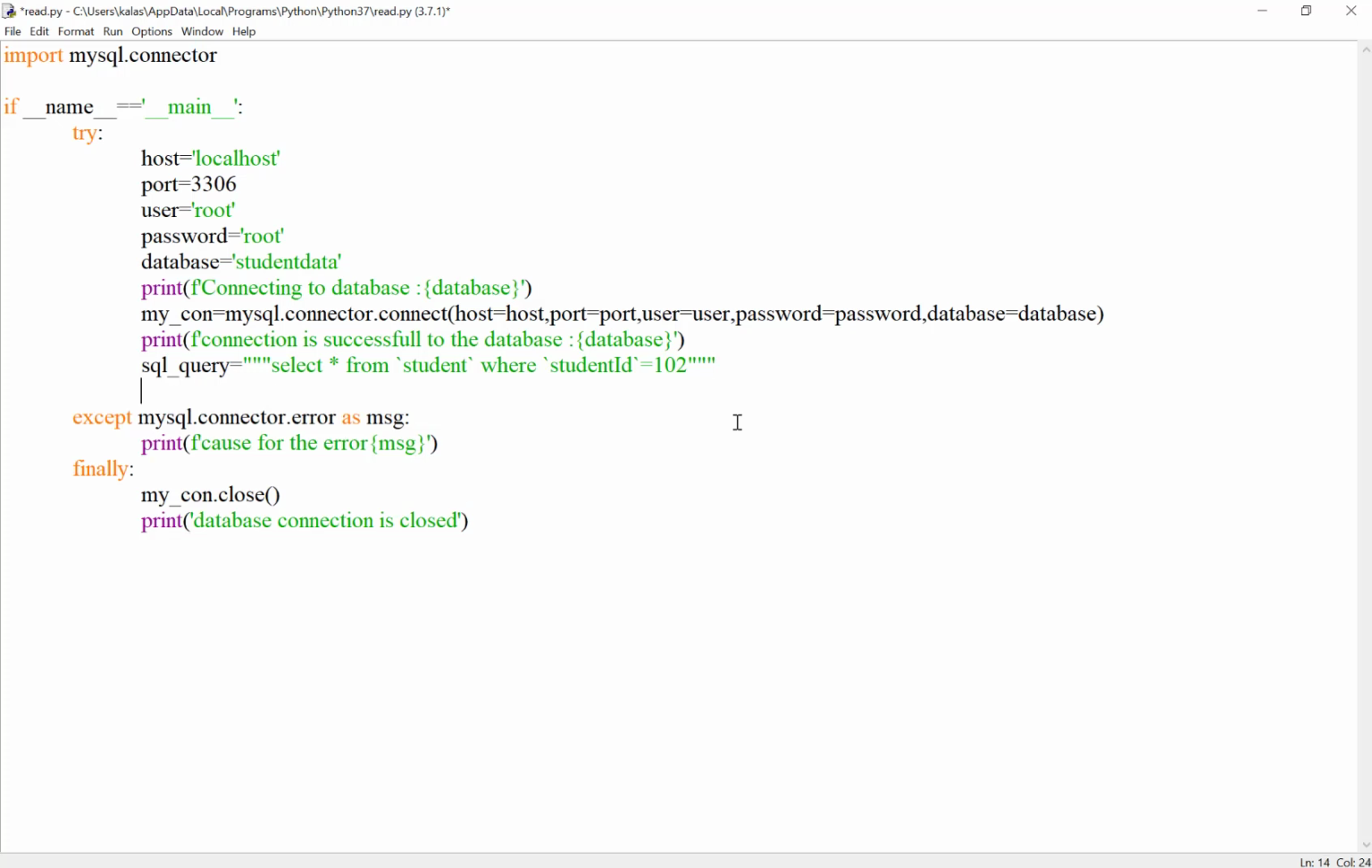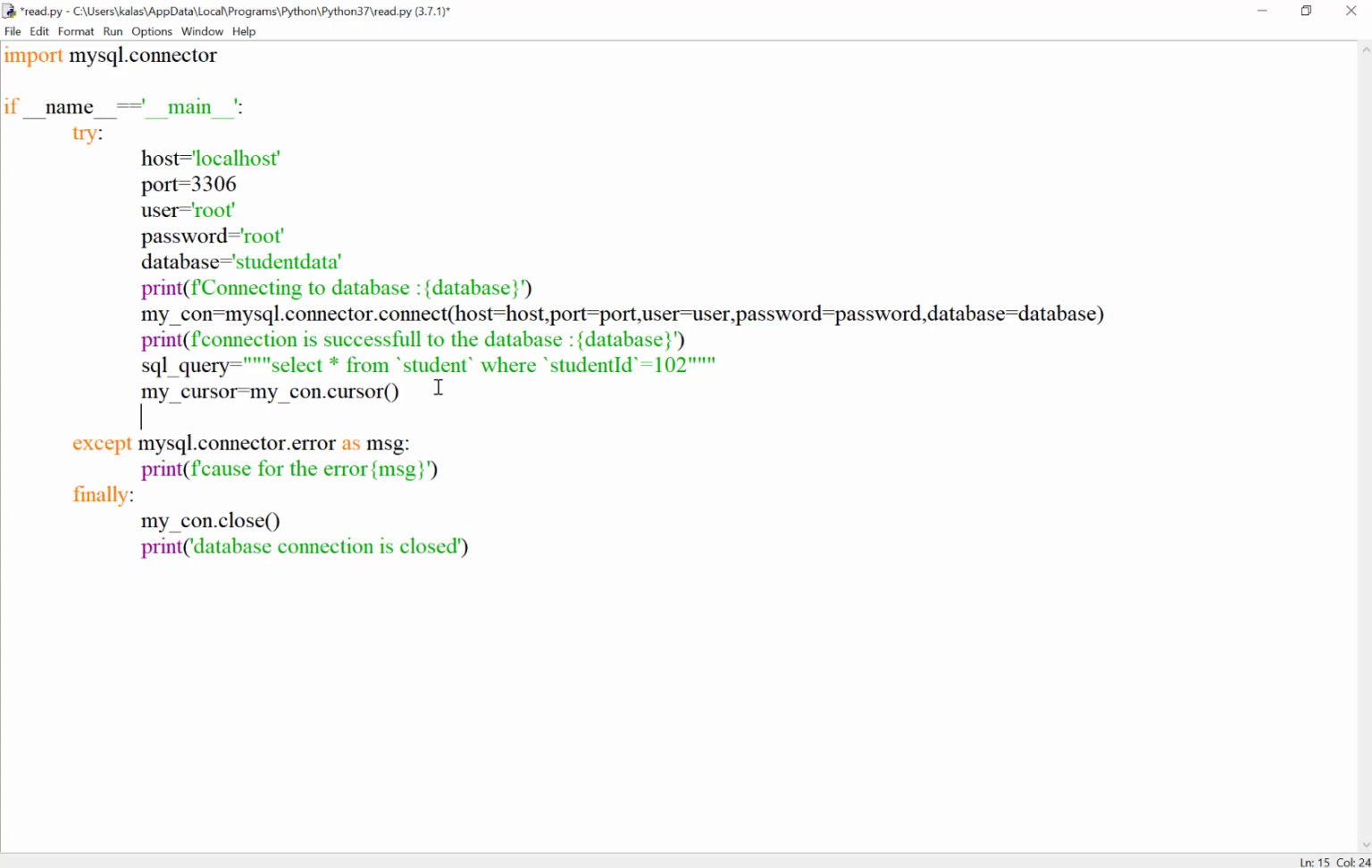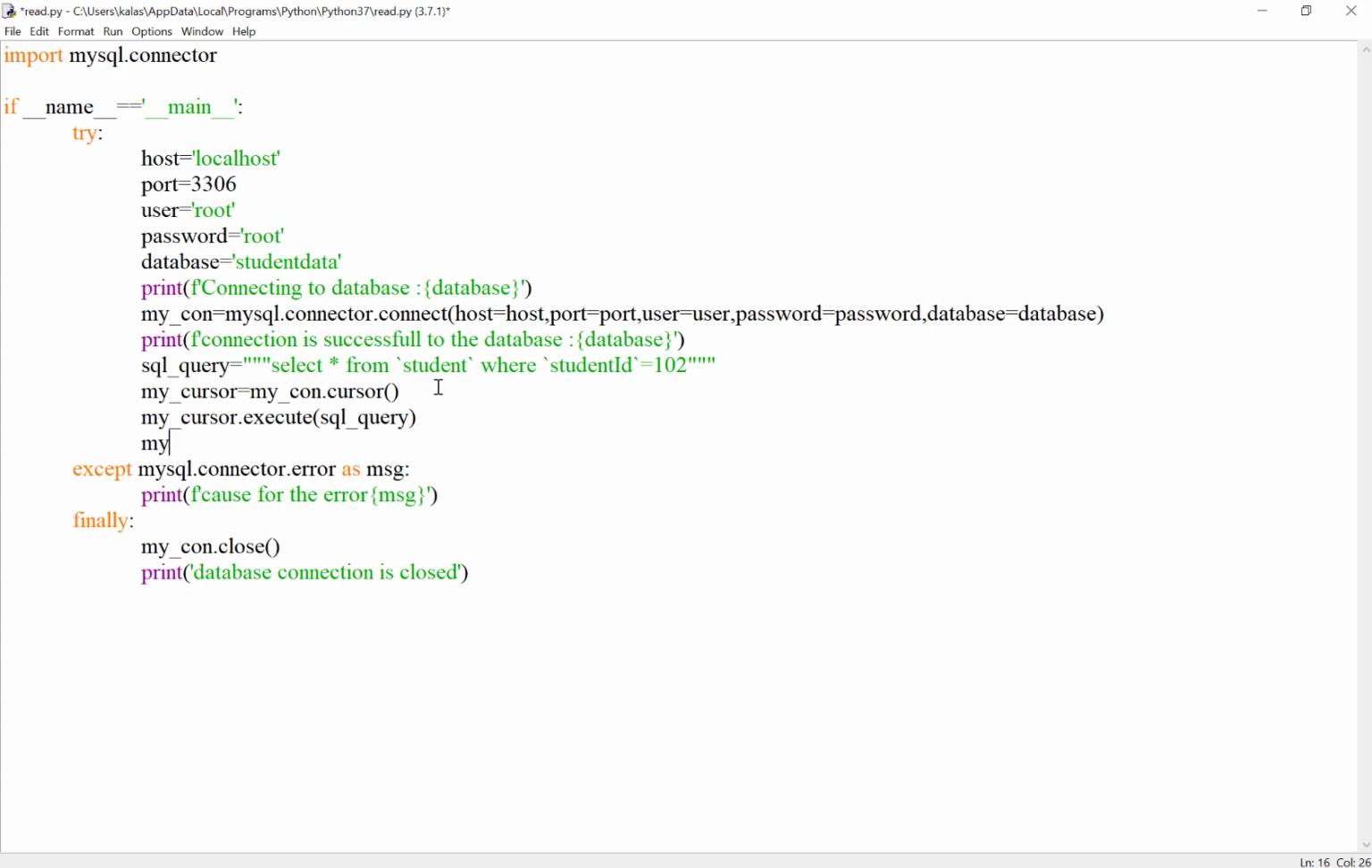Now I need to create the cursor object. Using connection object, we will get the cursor object. I will store that into one variable. Now I need to execute the query using this cursor object. Execute method will execute the query. After that, we will get the one record.